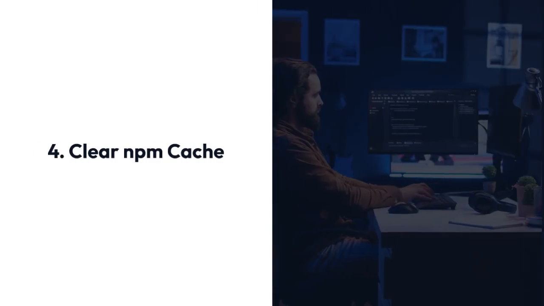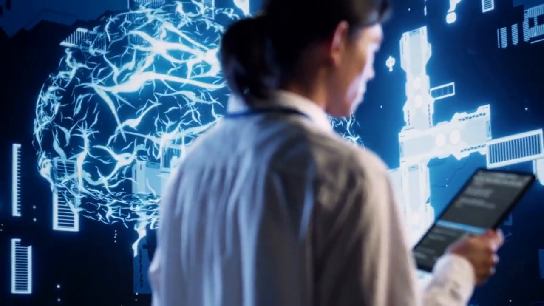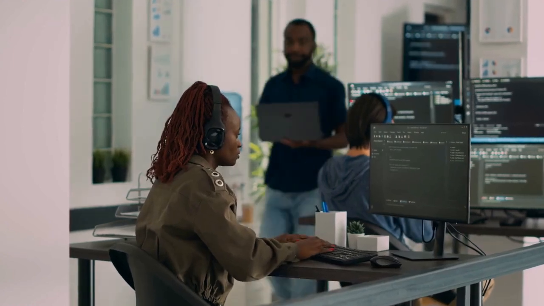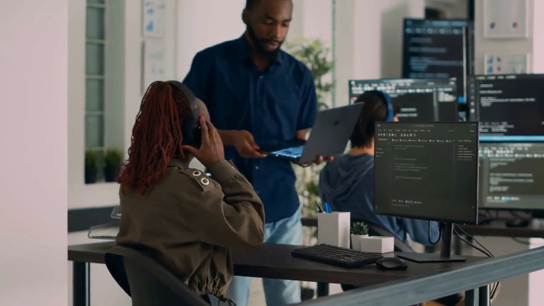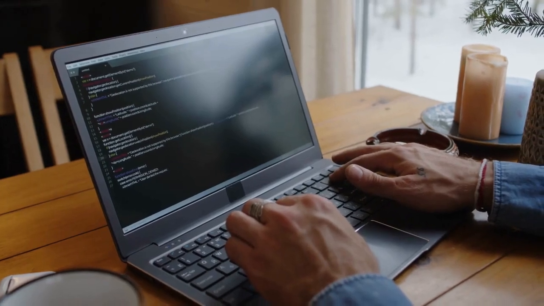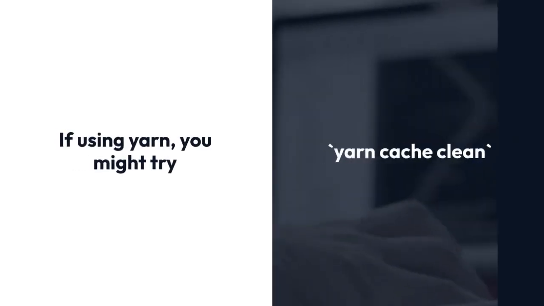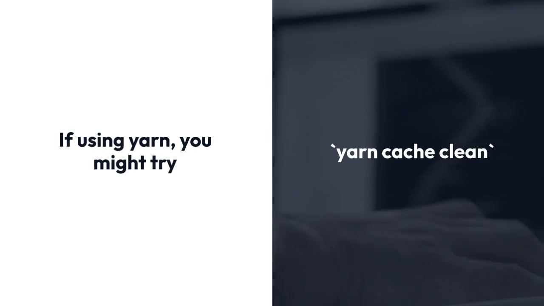4. Clear npm cache. Sometimes corrupted cache files can interfere with the React Native CLI. Try clearing your npm cache by running npm cache clean --force in your terminal. This will remove old and potentially problematic cached packages. If using Yarn, you might try yarn cache clean.